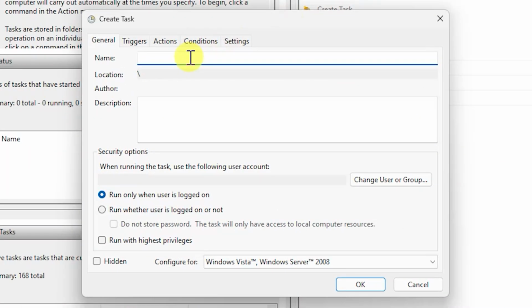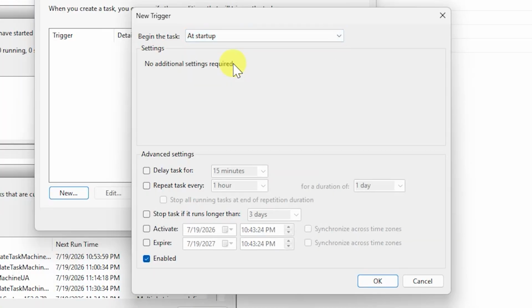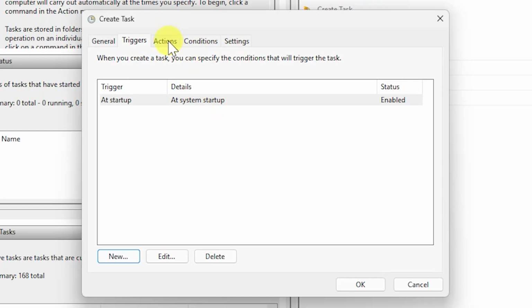Open Task Scheduler and create a task called ComfyUI so it launches without you. Run whether the user is logged on or not, with the highest privileges. That makes it a real background service. Trigger it at system startup.